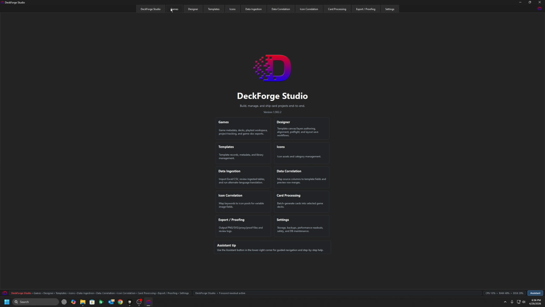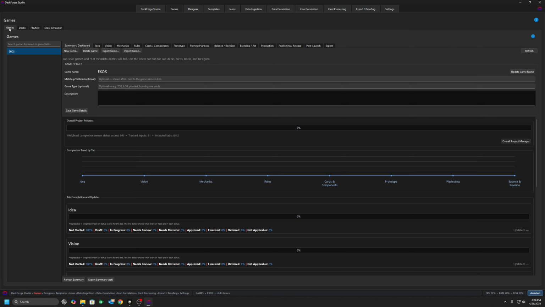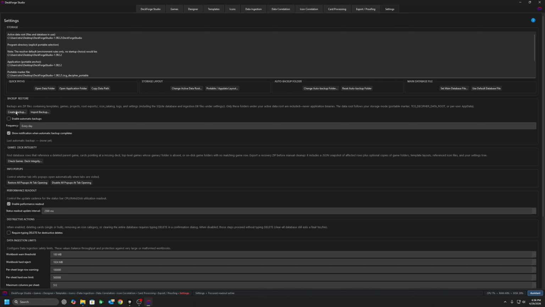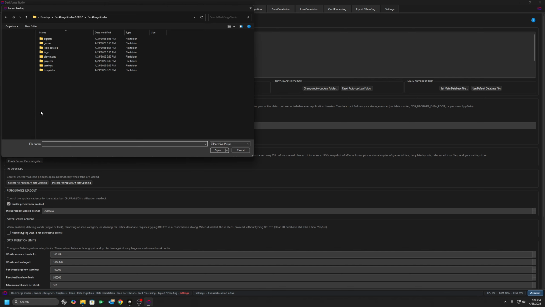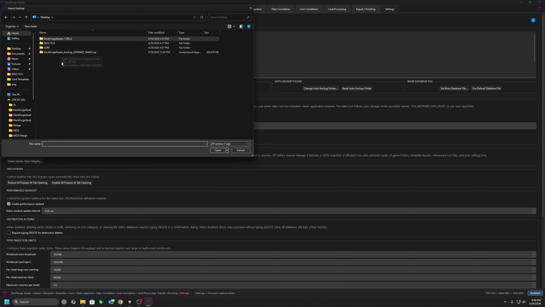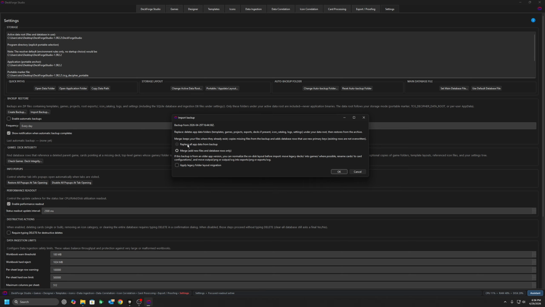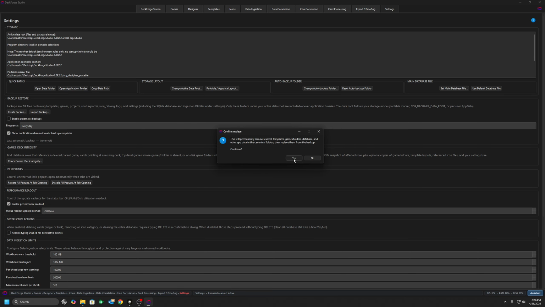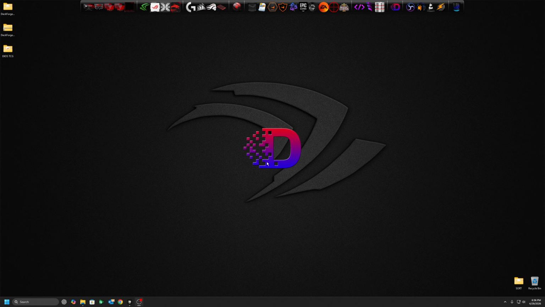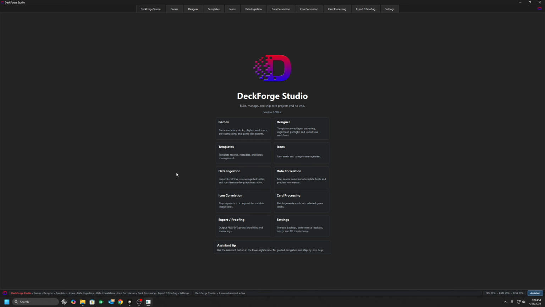All right, so for showing the next features, I am going to actually import a full progress. So you are able to create backups. So I am actually just going to import over, and I'm going to basically replace all data. All right, so we'll just restart the application. Okay, now we're back in.